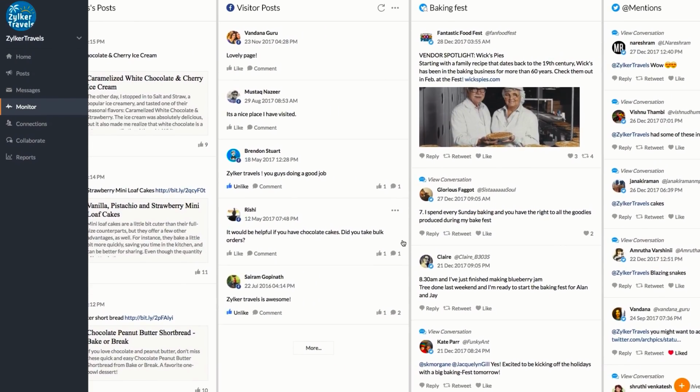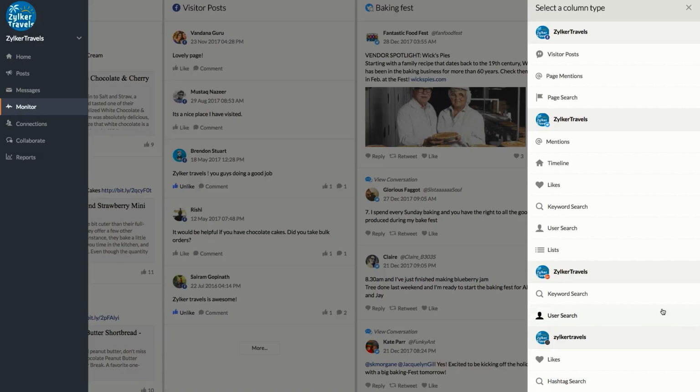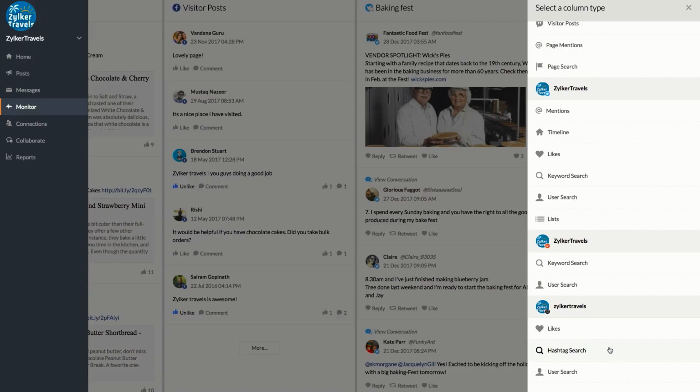You can find all the various things you want to track here by clicking on the plus orange icon. Now let me tell you that every social network has a particular type of column that you or your team members can add. For example, for Facebook, you can add a column where you can view people's posts on your Facebook wall. You can track who is mentioning your brand on Twitter with this column. And for Instagram, you can check hashtag searches, you can look for users, and so on and so forth.